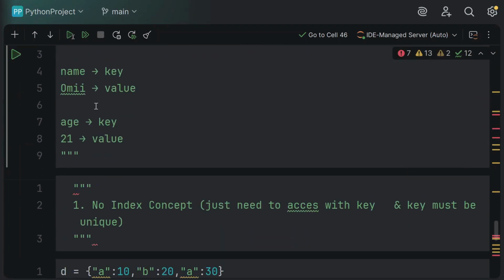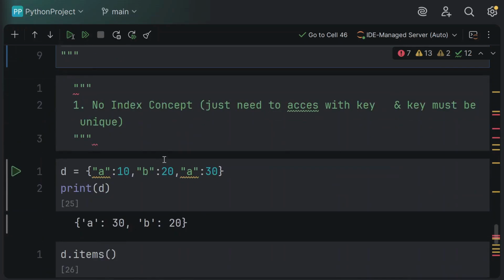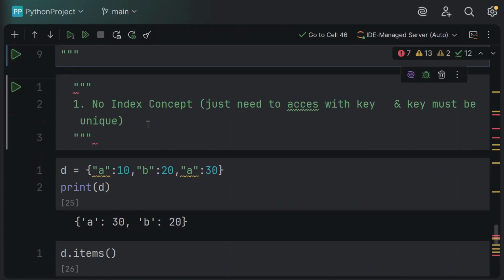Now look here. For your basic understanding, the name acts like a key and the OMI stored in that key is the value. Age acts like a key and the value stored is 21. This is the combination of key and value we get in the dictionary. In a dictionary, there is no index concept, so we need to access with the help of the key, and the key must be unique, not a duplicate value. What happens if we use a duplicate key?